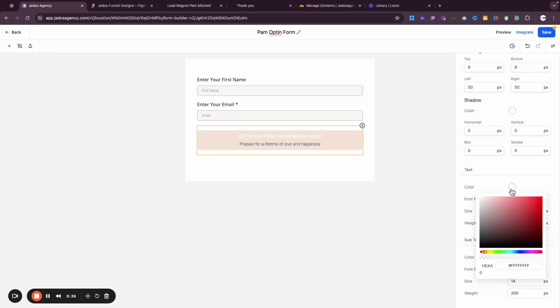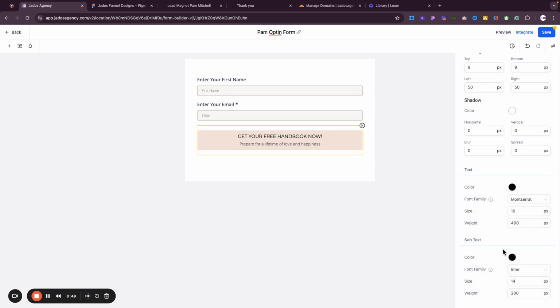And then we want the color to be black. Sorry, there we go. And then what we do want as well is to make it bold. So you change the weight to make it bold. You with me? So there we go. All right, so I just increase the weight.